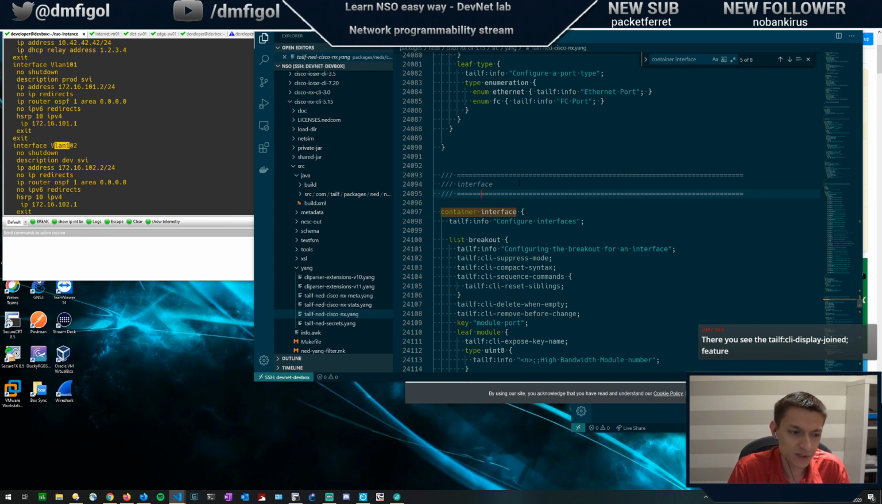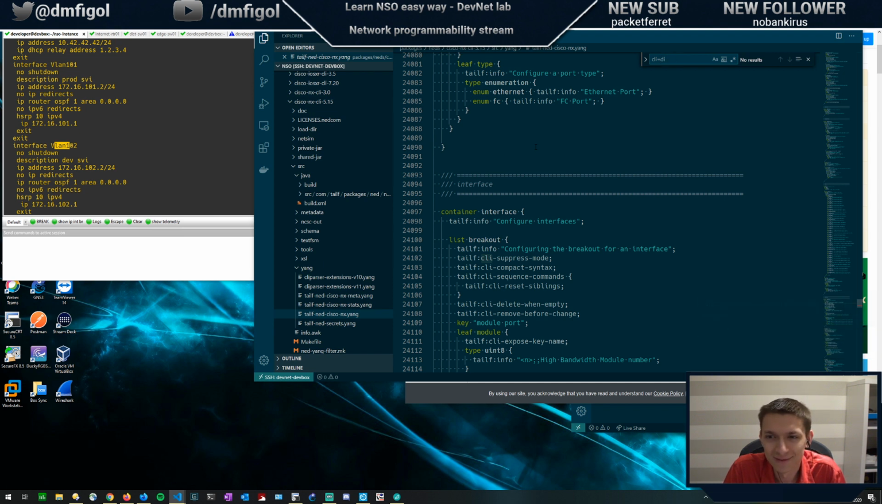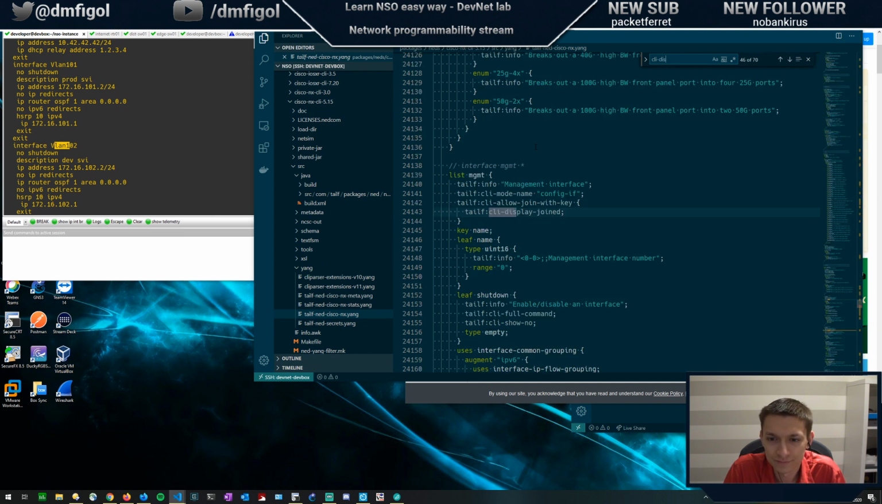There you see the tail-f CLI display joint feature. I'm sorry, I'm not sure what you mean. Display, oh, display and join. I still don't really understand what this means.